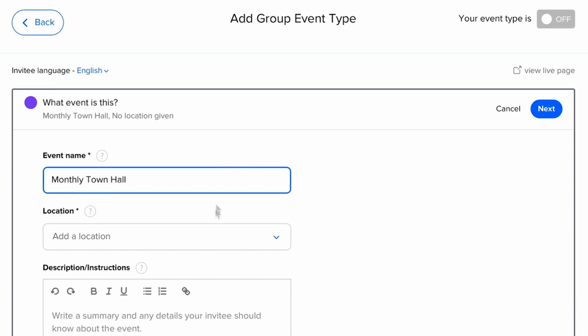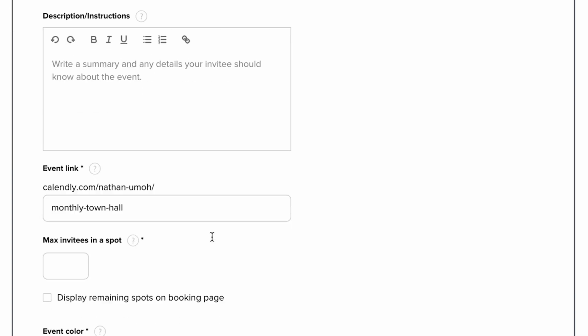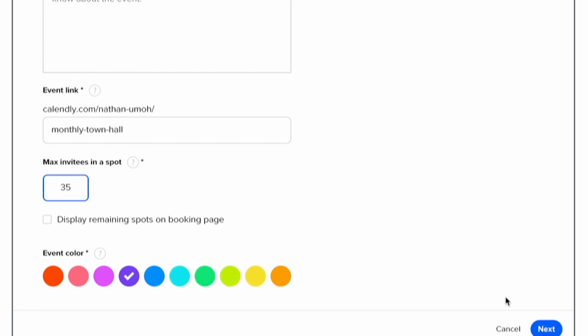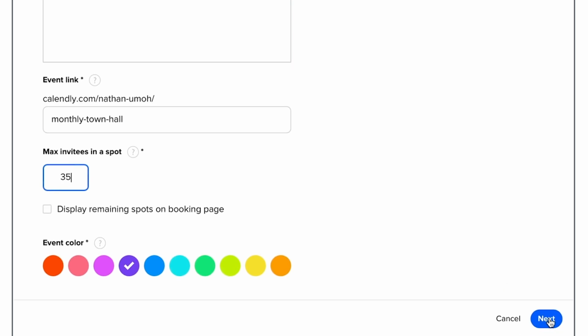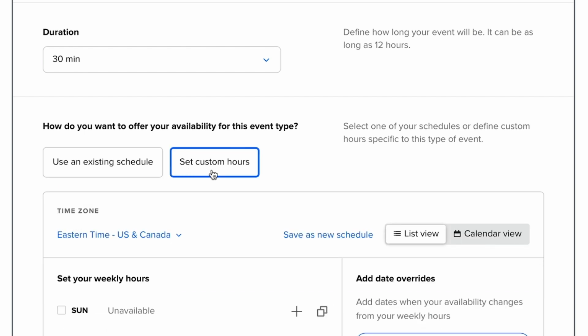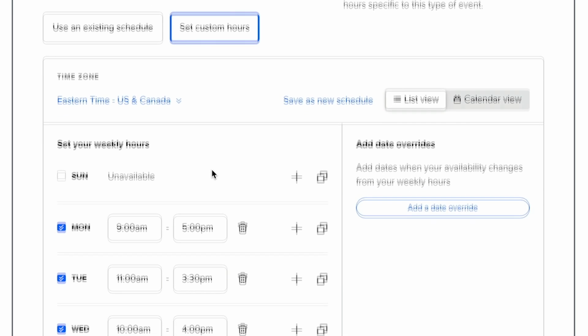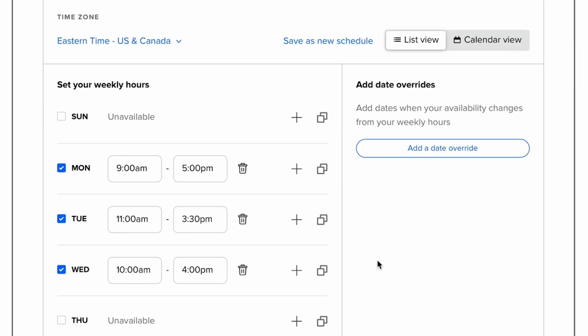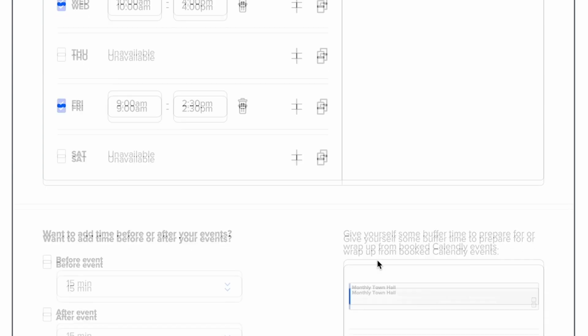While setting up your group meeting, check out the max invitees in a spot option. It's a great way to set limits on how many people can enter the meeting. This is useful if you want to open up the floor and address questions one-on-one with participants. Like other Calendly event types, you'll have multiple options for selecting schedules. Choose between use an existing schedule and set custom hours to find the perfect time block for your meeting. Once set up, keep an eye out for bookings.